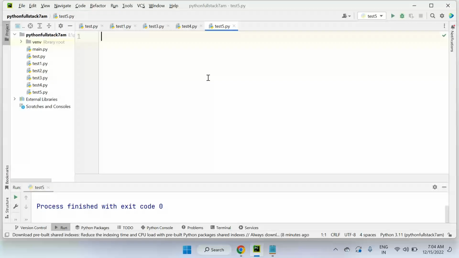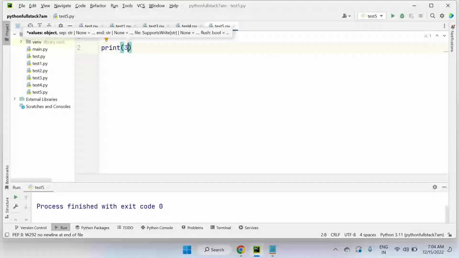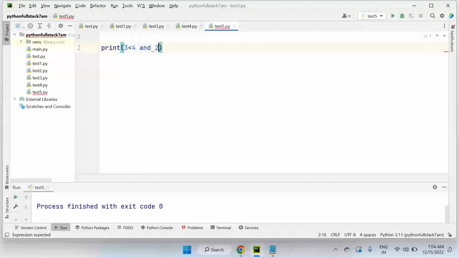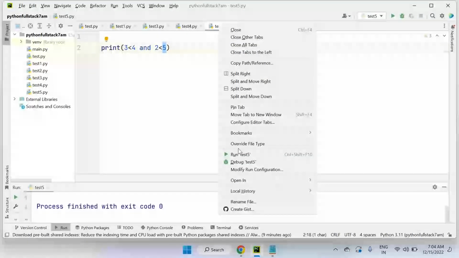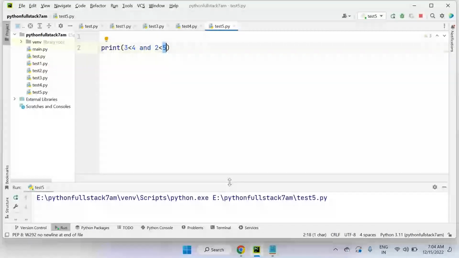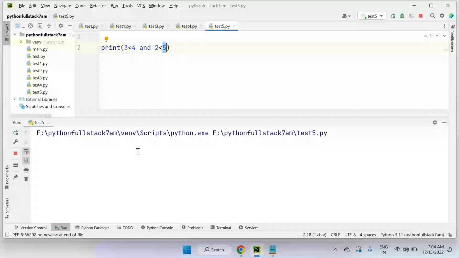Let's look at the example here. I'm using the values directly in print. If you want, you can take variables also. 3 less than 4, correct. And 2 less than 5, correct. Both conditions are correct, so and will return true only. That's what you can see here, and is returning true in my output window.